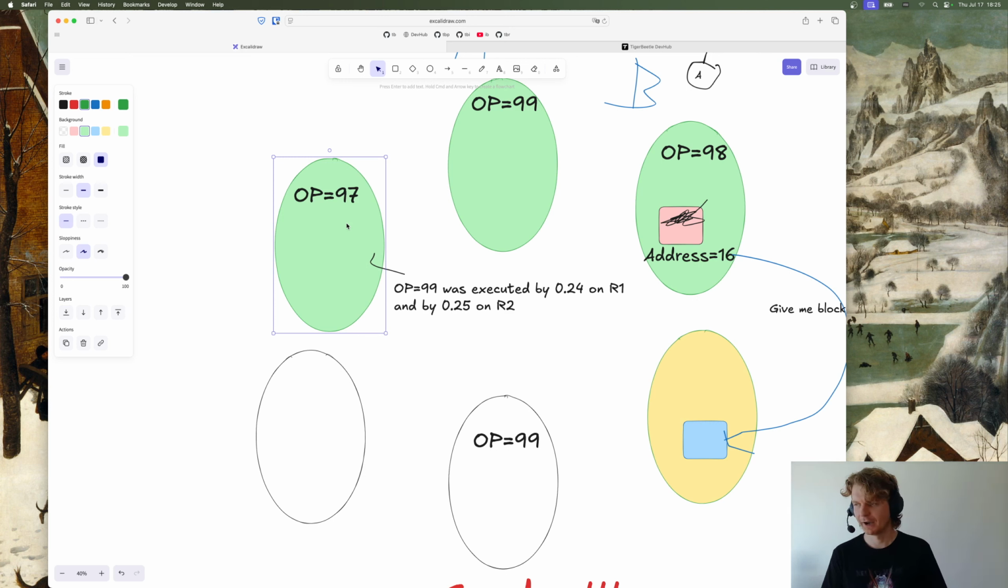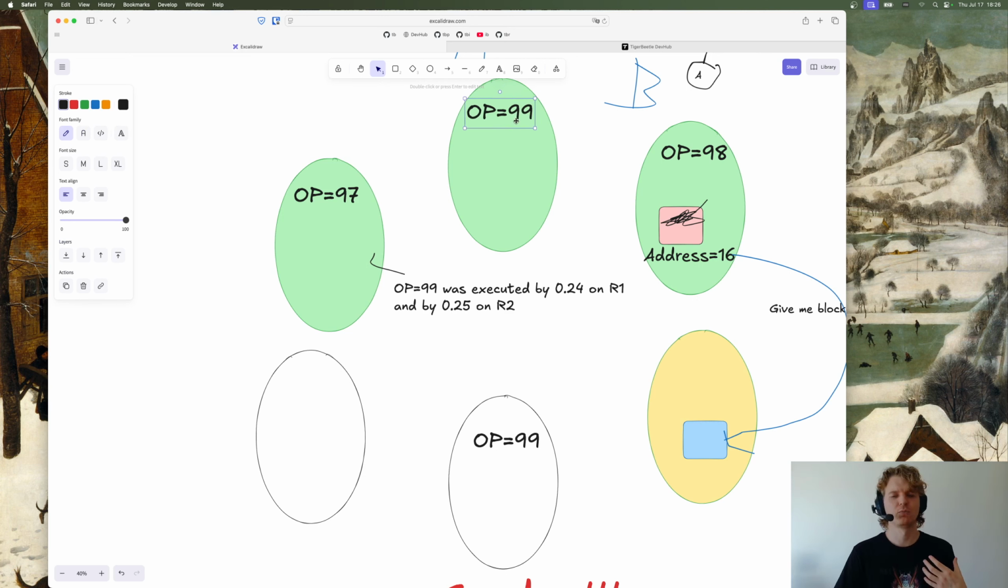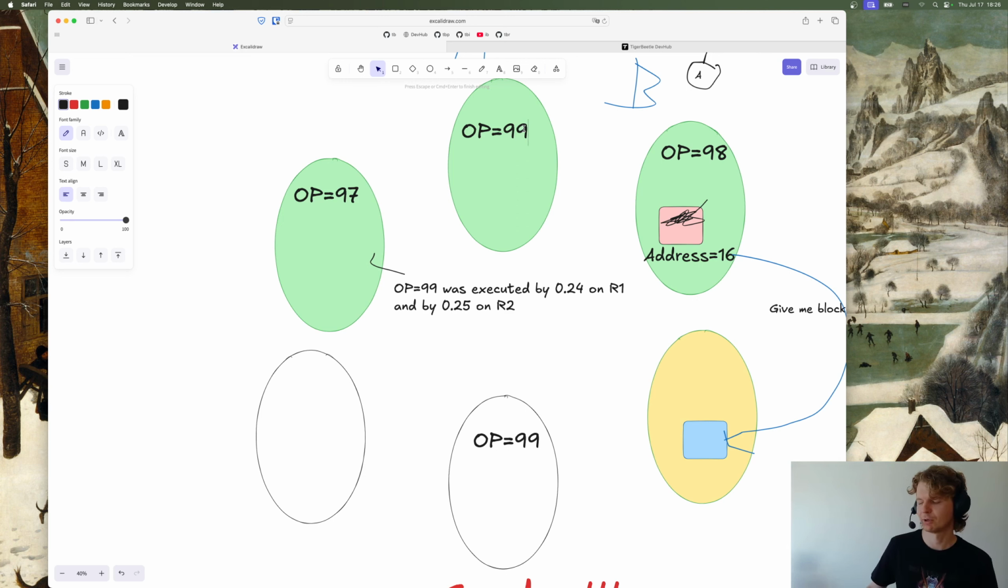So that is the key invariant that we want to maintain here. We want to ensure that every single op is executed by the same TigerBeetle version. So essentially, we want to map each op to a version of TigerBeetle which executes it, and no other TigerBeetle version can ever try to execute this.